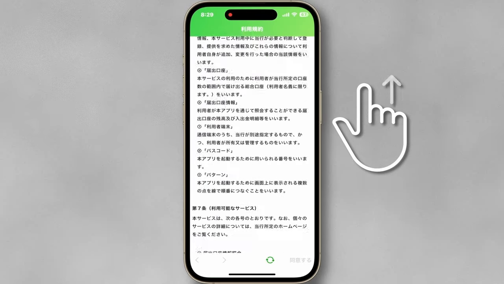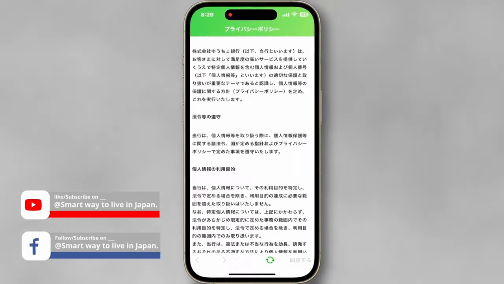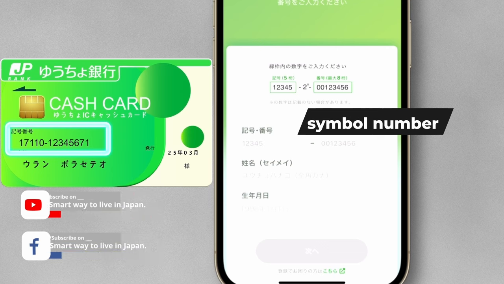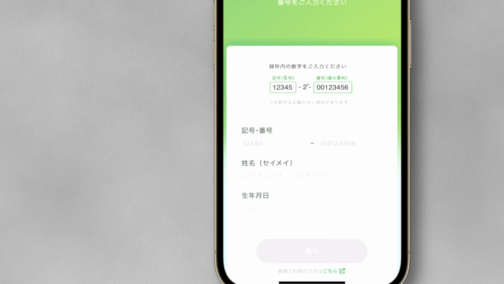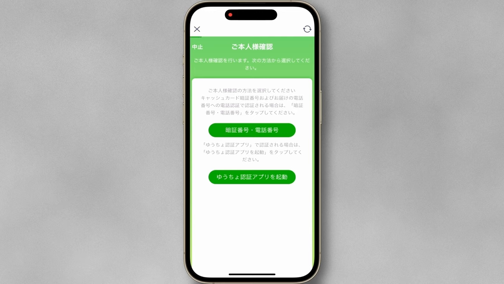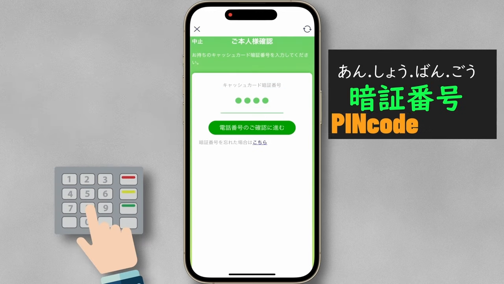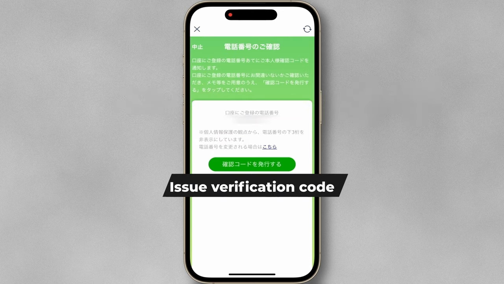Read the terms and tap Agree. Enter your JP bank account number, your name as it appears on the account, and your date of birth. Enter your cash card PIN code. Tap Proceed to confirm phone number. You have to update phone number if you have changed.